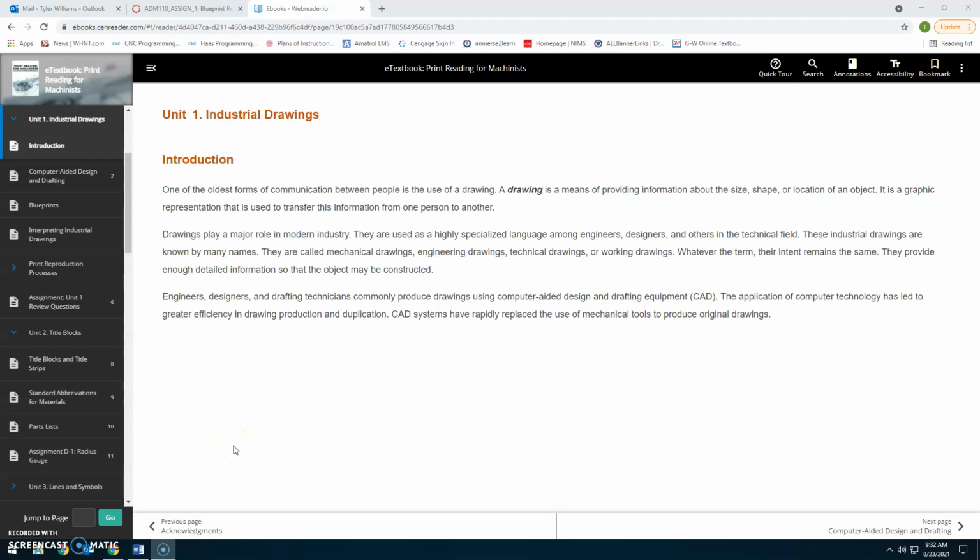Alright guys, we're going to start with Unit 1. Introduction. One of the oldest forms of communication between people is the use of a drawing. A drawing is a means of providing information about the size, shape, or location of an object. It is a graphic representation that is used to transfer information from one person to another.